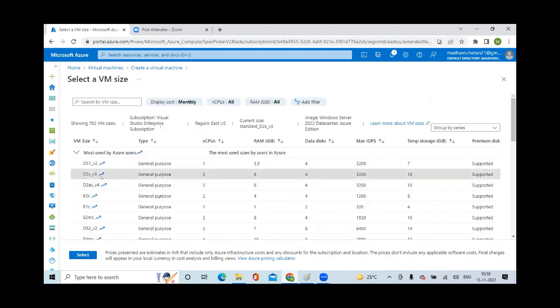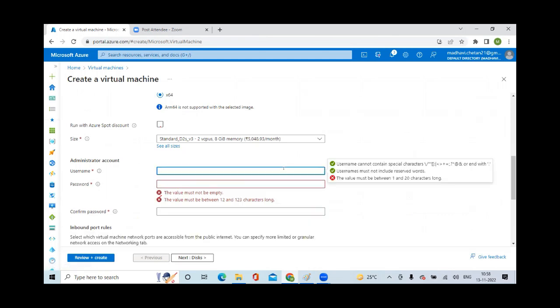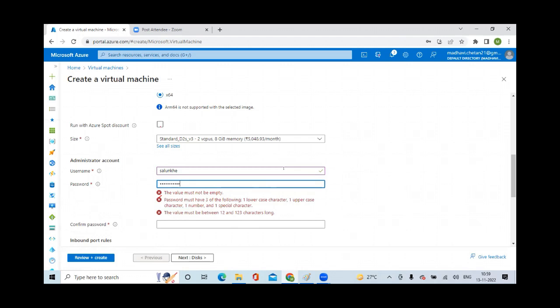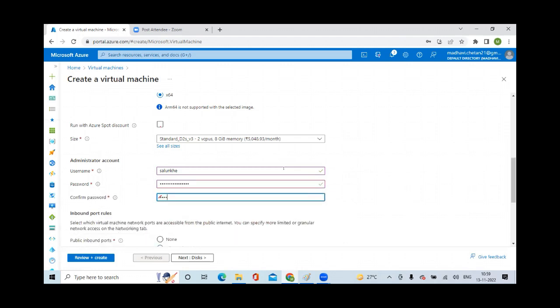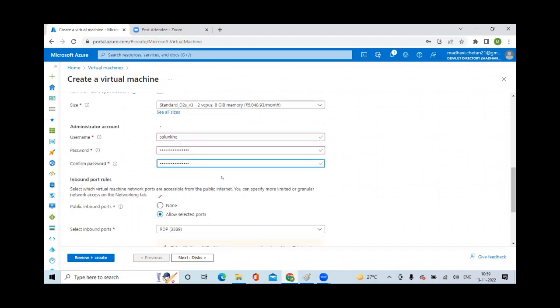So right now I'm okay with the B2s v3 virtual machine, which has 8 GB RAM. This is sufficient for me. Now let's add the username and password. Whenever you start your PC, it will ask you for the admin username and password. So this is my username and password for logging in to this virtual machine. I can add Salunke as my username, and then add my password. Okay, so this part is done.